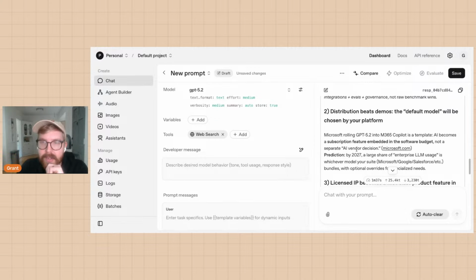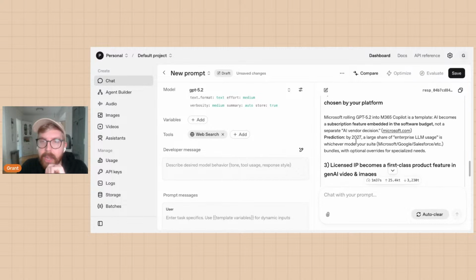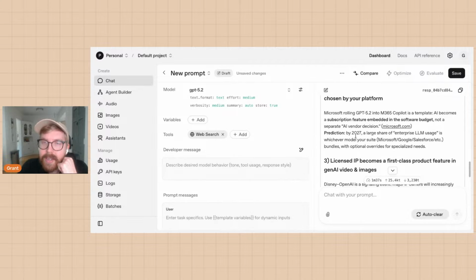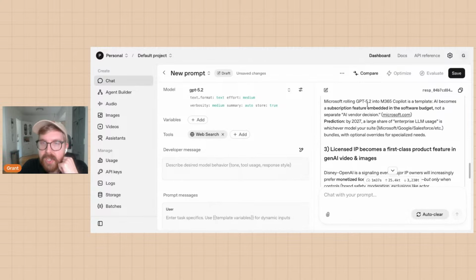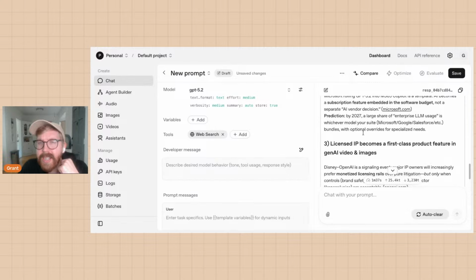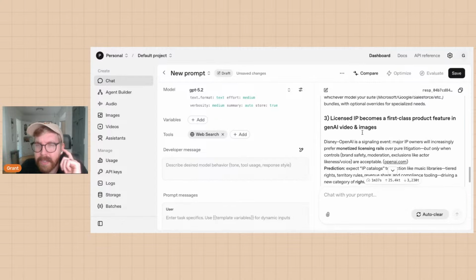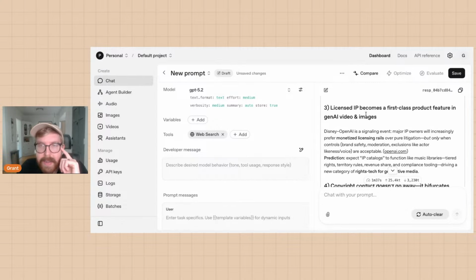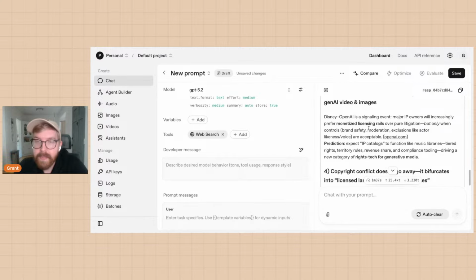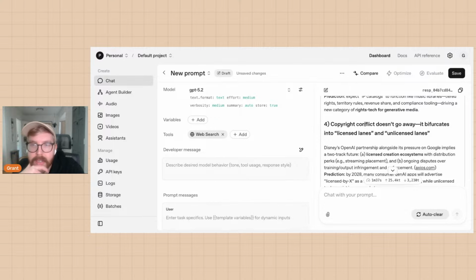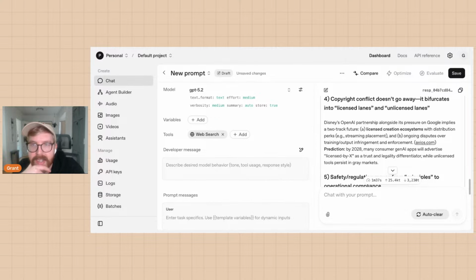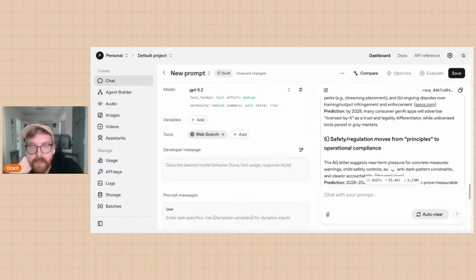Distribution beats demos. The default model will be chosen by your platform. Interesting. Microsoft rolling GPT 5.2 into Copilot as a template. AI becomes a subscription feature embedded into the software budget. That's already been going on. License IP becomes a first-class feature. Yes, that I believe is definitely a big deal. Copyright conflict doesn't go away. It bifurcates into licensed lanes and unlicensed lanes. Yeah, I think that's an astute observation.